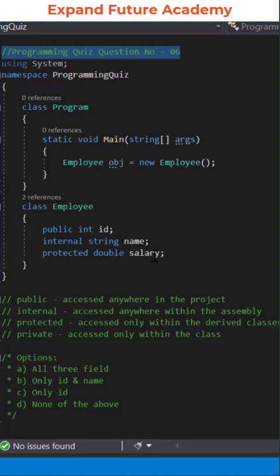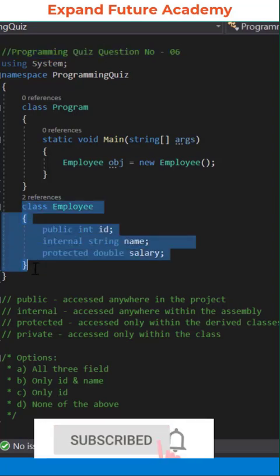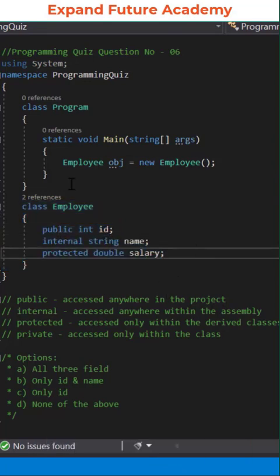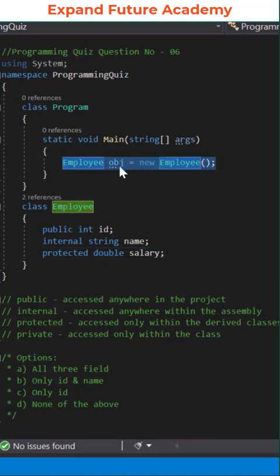So in this program we have an employee class, and within the employee class we have 3 members, ID, name and salary, which are declared by using different access specifiers. So whenever we create an object in another class, and if we try to access the members of a class, then those can be accessed based on these access specifiers.